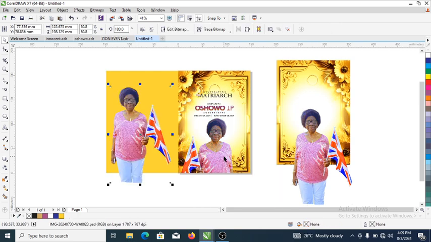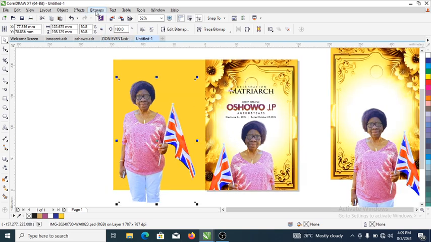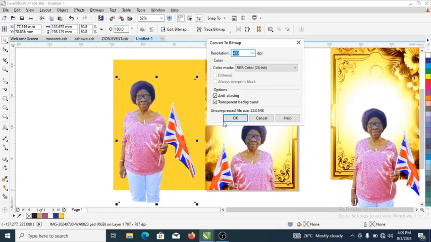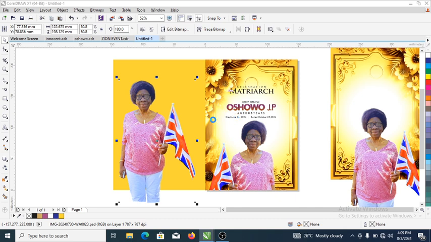So let's make a copy of the model. So let's go ahead and convert that to bitmap. Hit on convert to bitmap. A dialog pops up, then right from the drop down menu, choose grayscale. So right now hit OK. Most definitely it's going to change the appearance of the picture to grayscale.